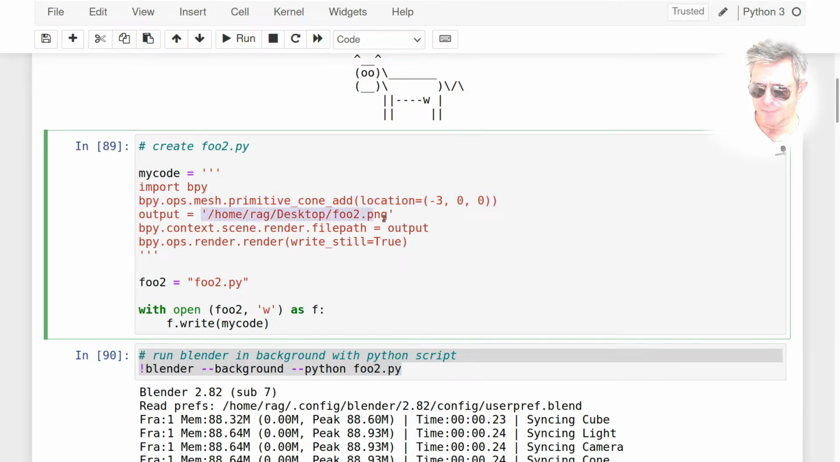Output. This is where I'm going to output the PNG file. So basically, I'm taking a snapshot of the 3D model. So at this point, we're not actually interested in exporting the 3D model. We're just interested in saving the image and viewing it within Jupyter Notebook. So we just want to see what we're actually creating before we get involved in exporting it.